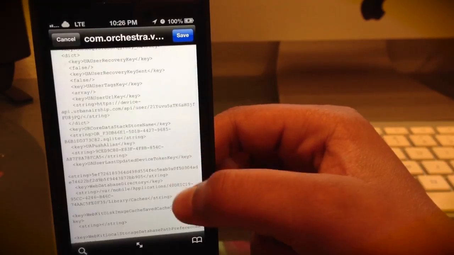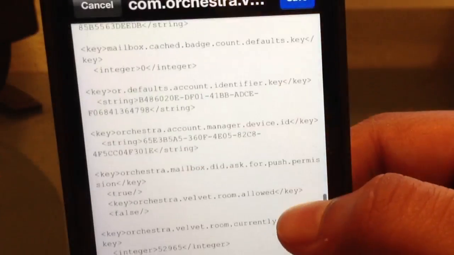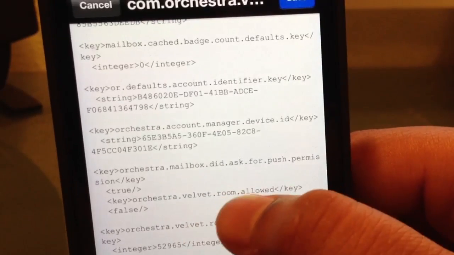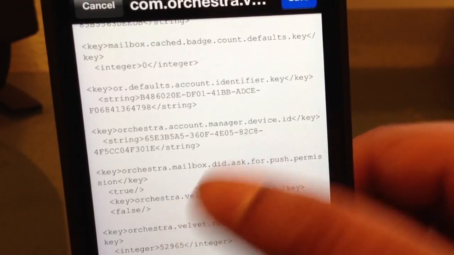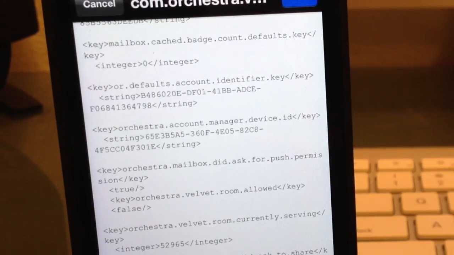Then scroll down until you see this orchestra.velvet.room.allowedkey, and it says false. So that's basically what's going to allow you to get in and skip the line of 300,000 people.